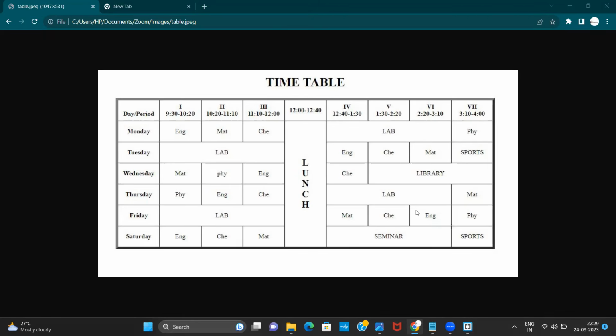Hi guys, welcome to SHS Tech Solutions. Today in this tutorial, I will explain how to create this timetable.